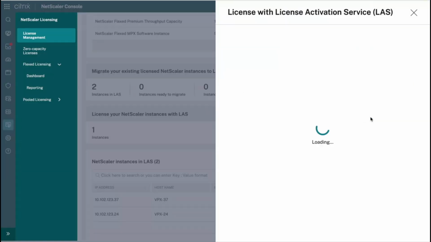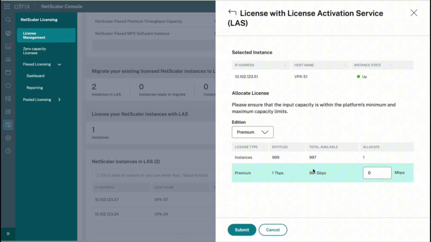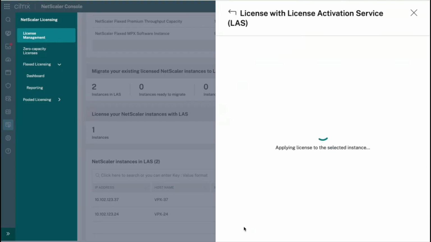You'll click on License with LAS here. Since it's just one instance, you can see it here. So I select that instance and then click on Continue. Here you'll also need to tell NetScaler Console how much bandwidth you want to allocate to that specific instance. So let's say I want to allocate it 500 megabits per second. That instance is already defaulted to 1, and I've given it 500 megabits per second as the input for bandwidth, and I'll click on Submit.